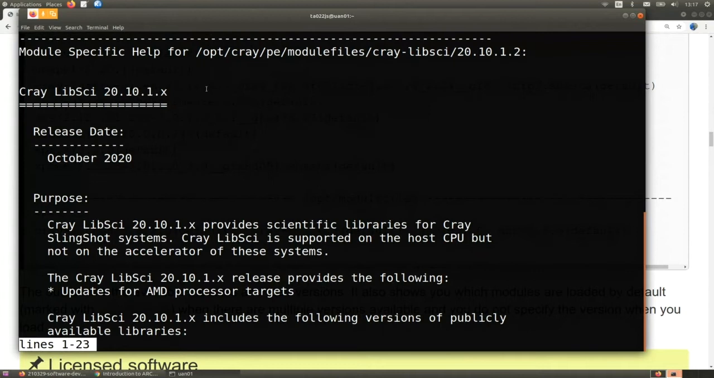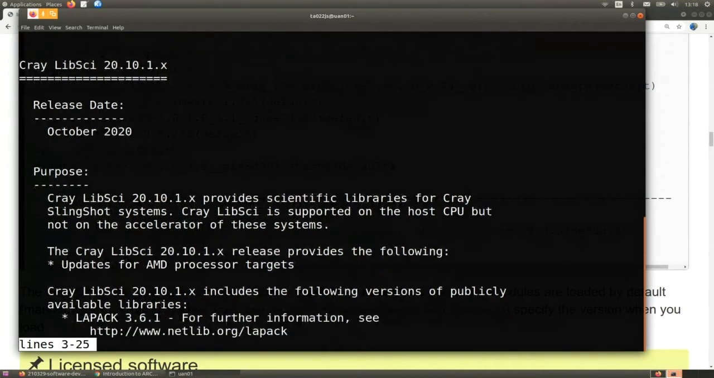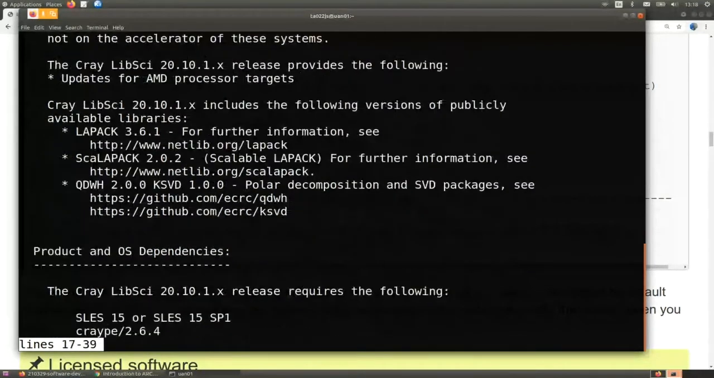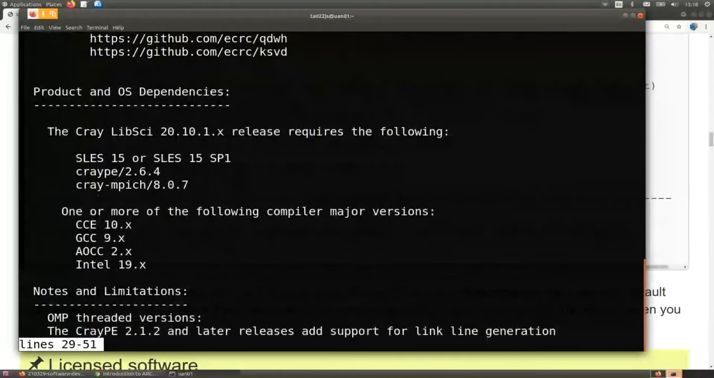And most modules will have one of those, which have more or less information in them. So this one tells me that this is cray-libsci, it's version 20.10.1.2. I can tell it's 2 because it's there. Released in October 2020. And then what does it tell me? Well, it tells me that it provides scientific libraries for the Cray Slingshot system, and it contains things like LAPACK, ScaLAPACK, QDWH, and lots of other information about this.